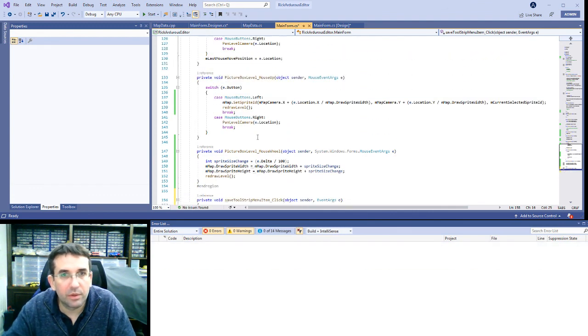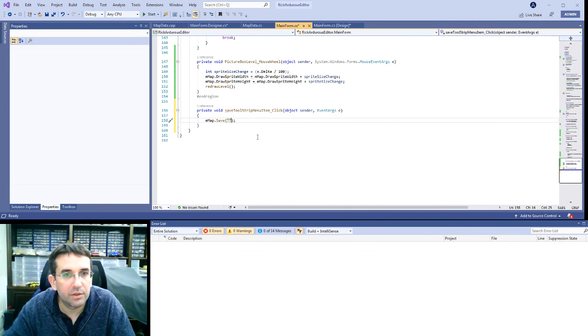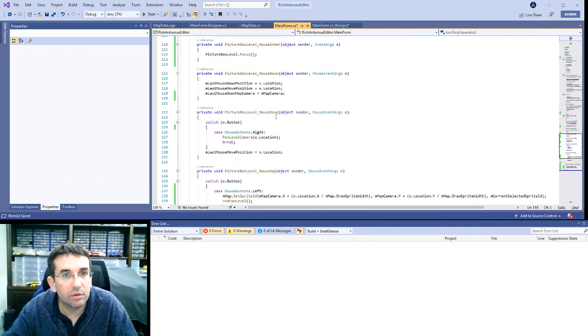So let's call it, we can save it in the same folder for now, just for testing. So map test .cpp. Let's move that into the correct region.